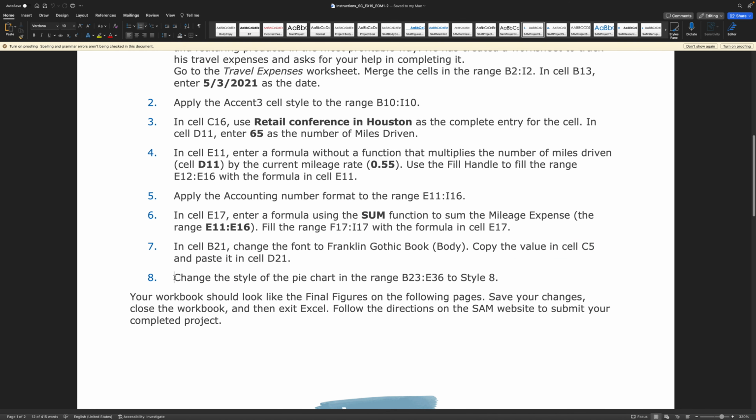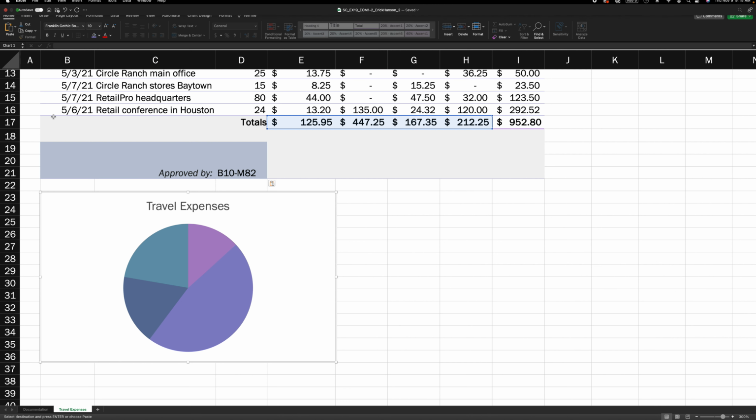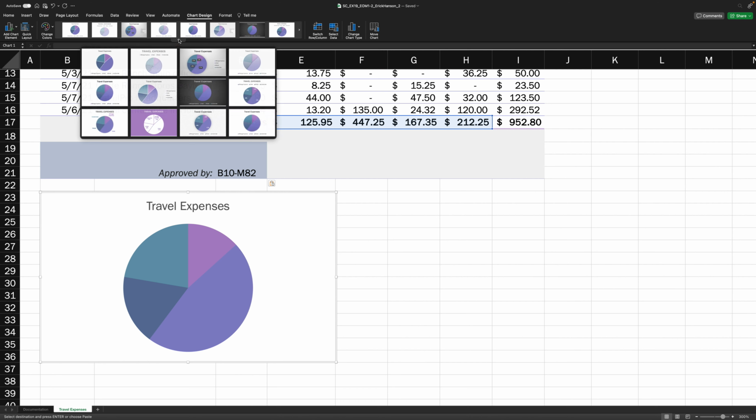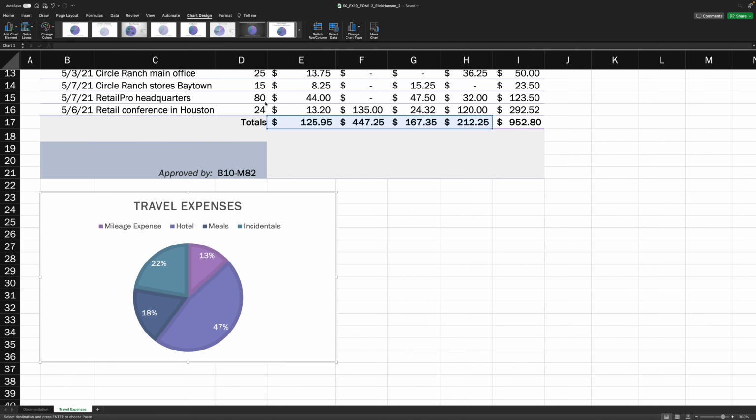Step 8, change the style of the pie chart in the range B23 to E36 to style 8. Don't be fooled by them giving you the range here. We don't need to select that range. When we change the style of a chart, all we need to do is click on it. When we click on it, we get some different options up here. Now in Mac, it says Chart Design. In Windows, it probably just says Design up here. Regardless, we want to find Style 8. Let's see, it should be this one. There we go. And it should look like this.